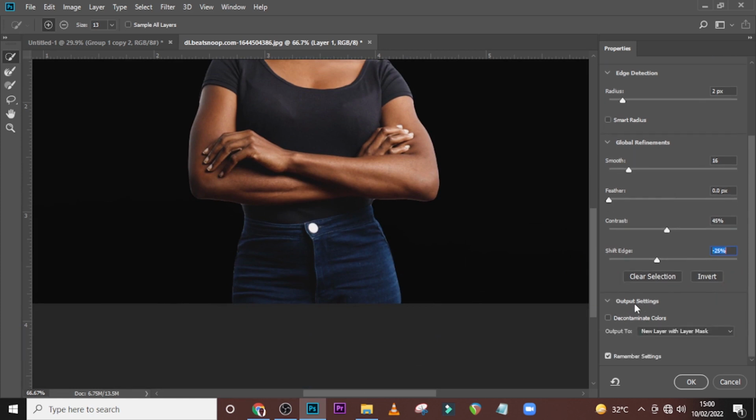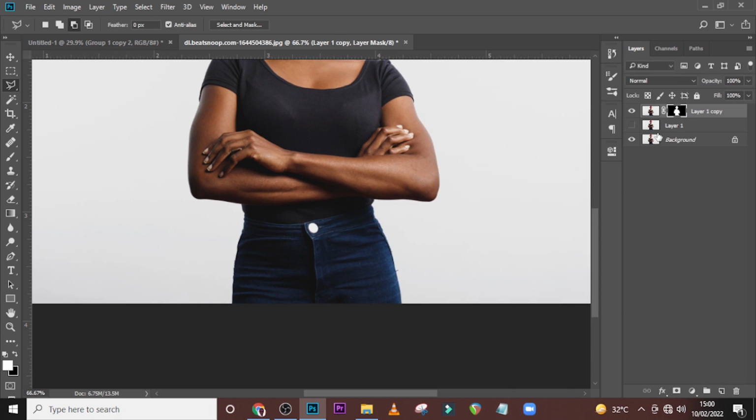And then you open the output settings, click on decontaminate colors. That way it even cuts more of unwanted edges away, and then select new layer with layer mask, and then click on remember settings so that next time it remembers the settings for you, then click on OK. Great. And so this is it.